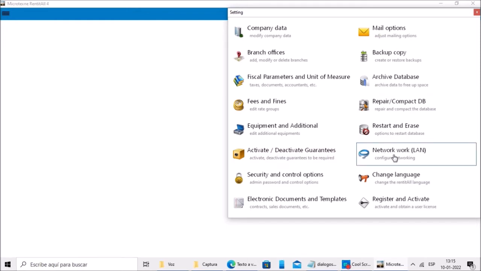To configure groupware settings on a local area network, click here. Here you can change the language. And here, you can get a user license and also activate this copy of RentitAll. Let's delve into the options that in my opinion are most important.